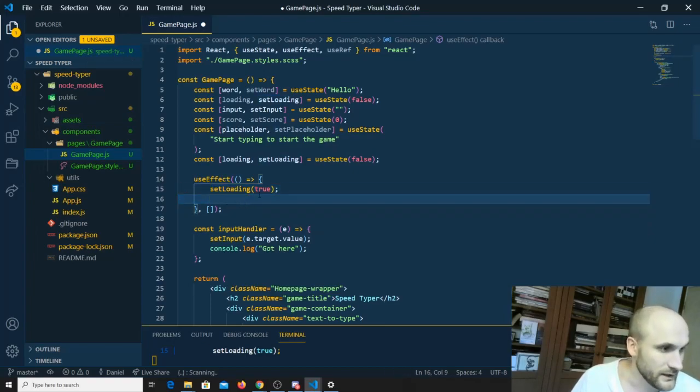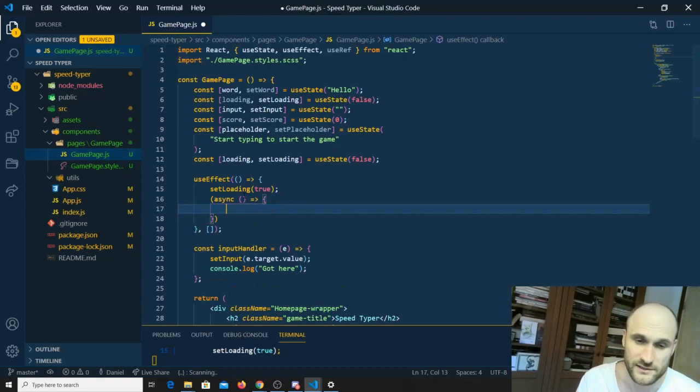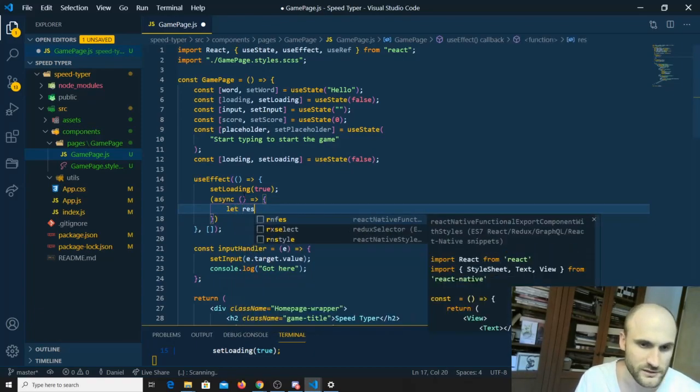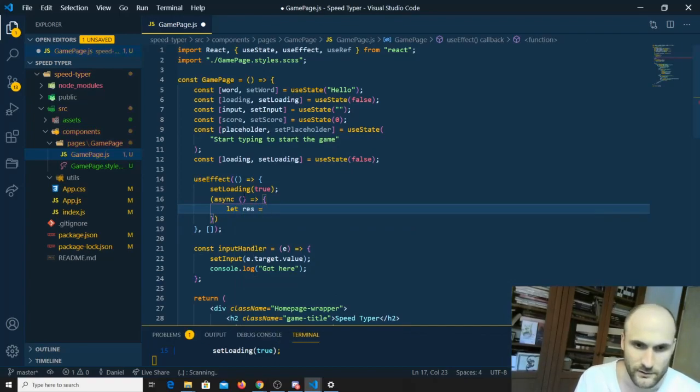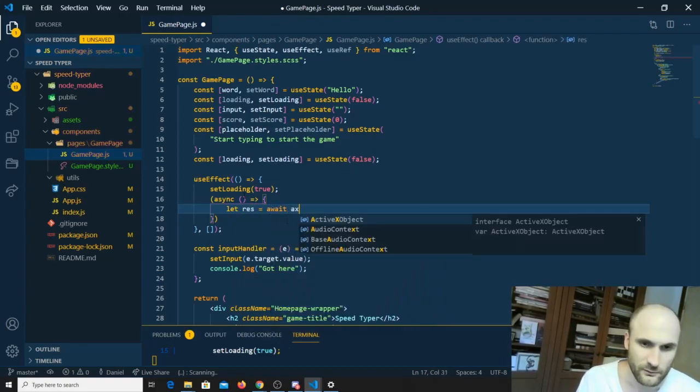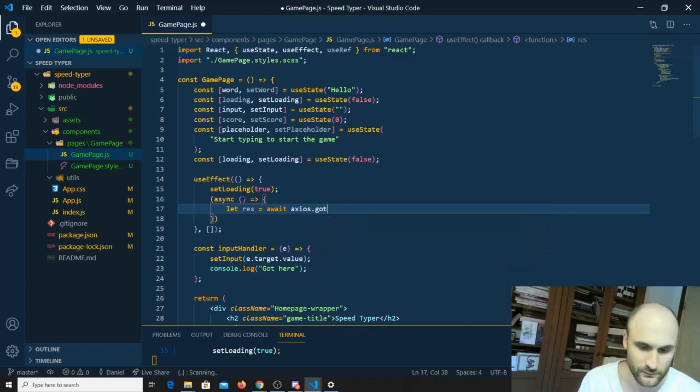We're gonna make an immediately invoked function expression here, so it's gonna run directly, invoking itself. So we're gonna do it like this, async, and we do async so that we can have async await work. And we're gonna have let res, the response, and we do await, and then we have axios.get. We're gonna have to install this soon.